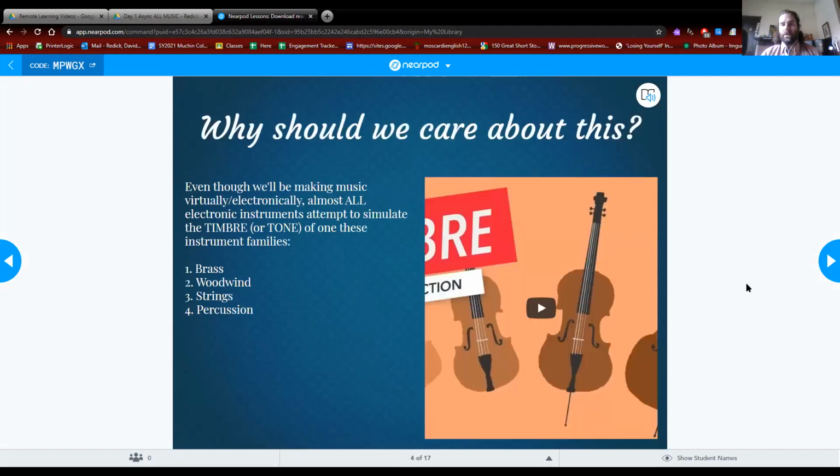So why do we care about this, though? Well, the thing is, even though most of the music we'll be making remotely will be using electronic instruments, electronic instruments usually try to emulate the sounds of these four instrument families. And sometimes they combine them together. Sometimes you'll have something that doesn't necessarily sound like a traditional brass instrument or a woodwind instrument or a string instrument. Sometimes they get combined all over the place, and it's super cool.